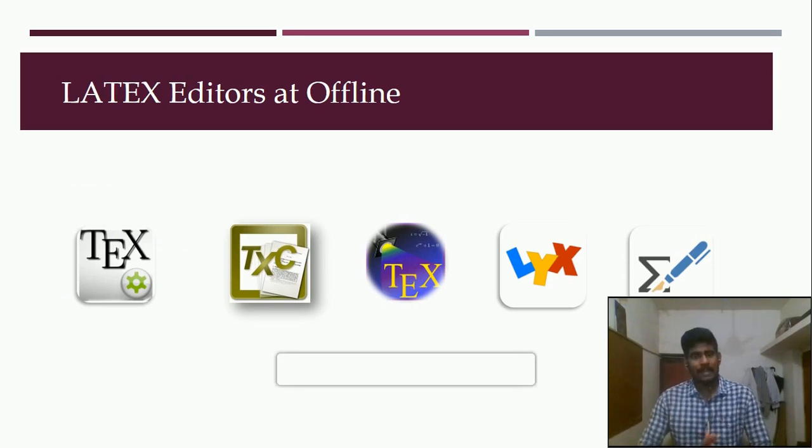What are all the LaTeX editors available in offline mode? Okay, so here you could see the first one is TeXmaker. Second one is TeXnicCenter. Third one is TeXstudio. Fourth one is Lyx. Fifth one is WinEdt. These are some LaTeX compilers which are popular ones.